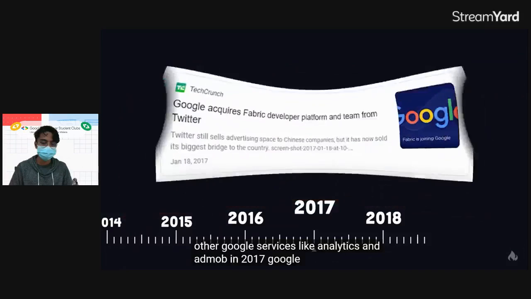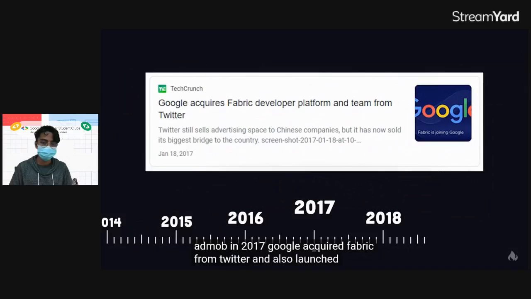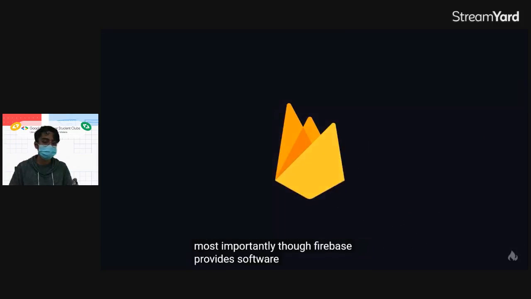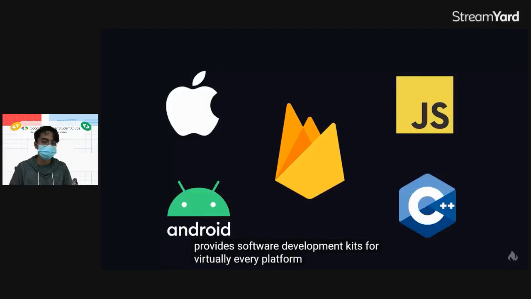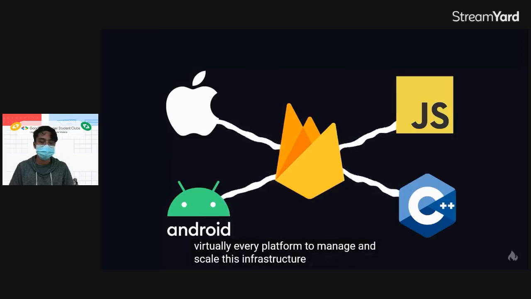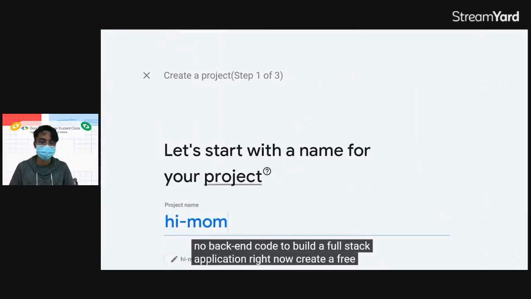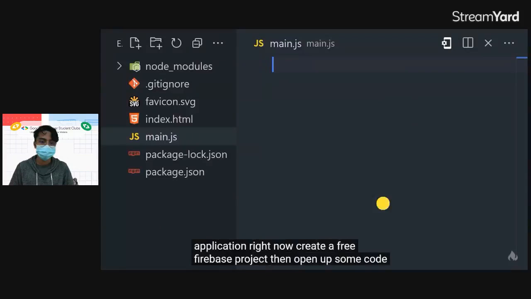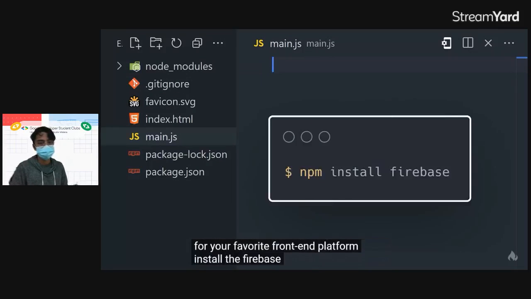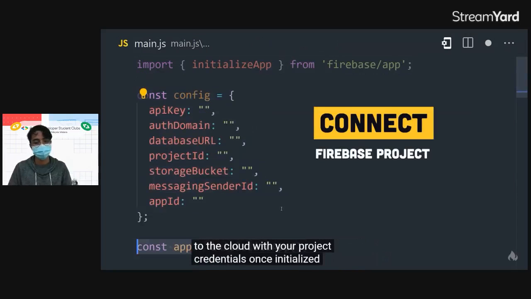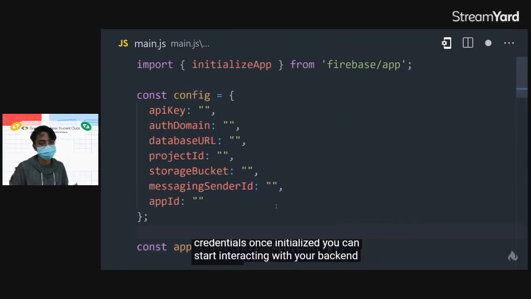In 2017, Google acquired Fabric from Twitter and also launched a new document database called Firestore to support a wider range of applications. Most importantly, though, Firebase provides software development kits for virtually every platform to manage and scale this infrastructure with little to no backend code. To build a full-stack application right now, create a free Firebase project, then open up some code for your favorite front-end platform. Install the Firebase SDK, then connect it to the cloud with your project credentials. Once initialized, you can start interacting with your backend resources.